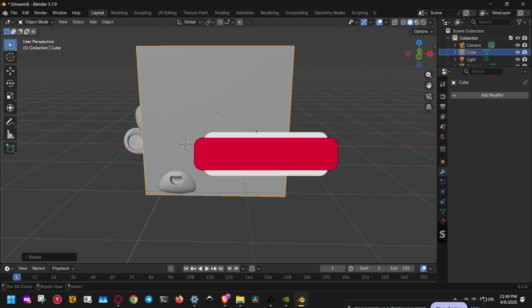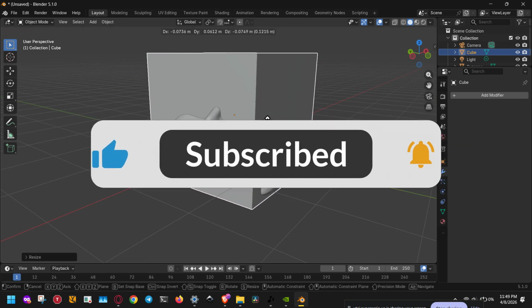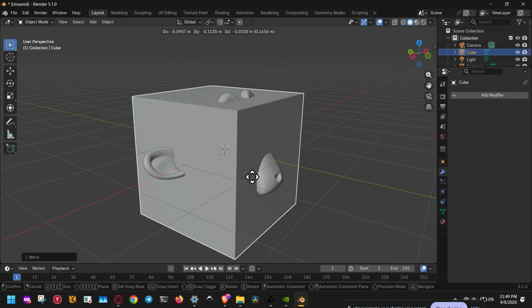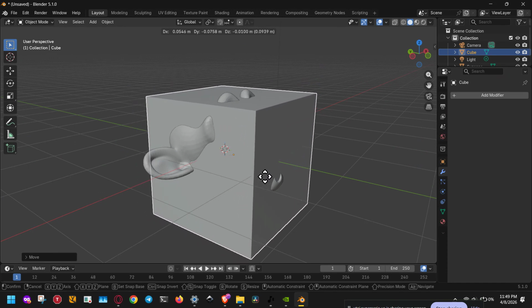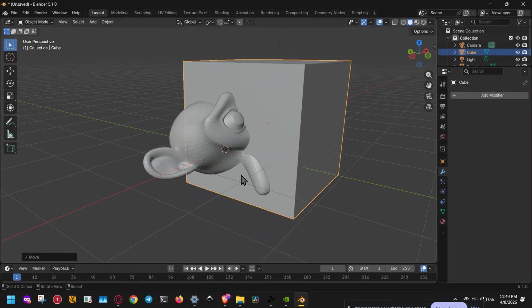First, position your cutter object so that it overlaps the target object. The cutter is the shape that will remove material, and the target is the object you want to keep. Make sure the objects are intersecting in the area where you want the cut to happen, because the Boolean modifier needs that overlap to work correctly.